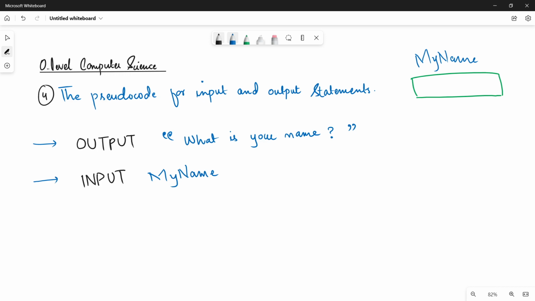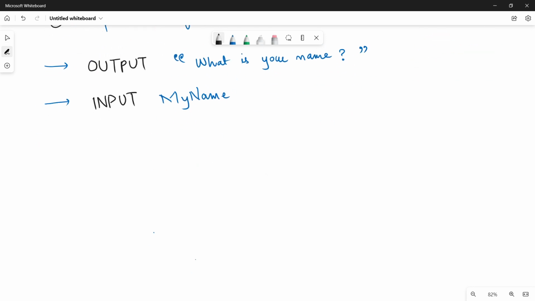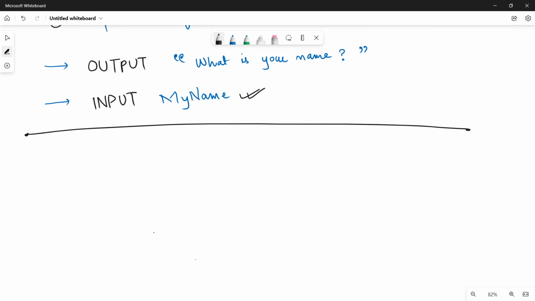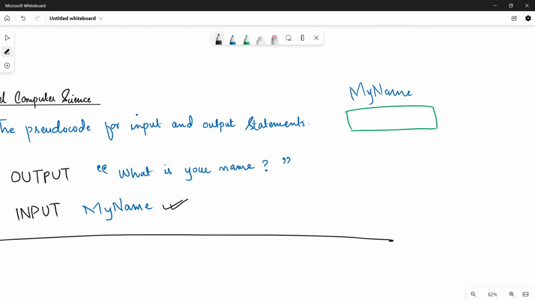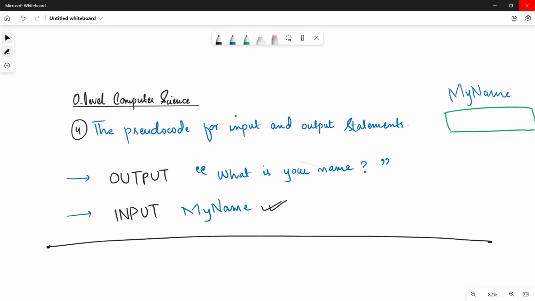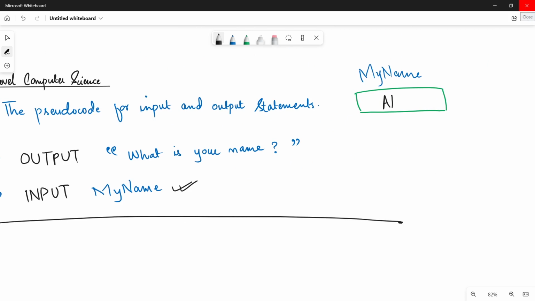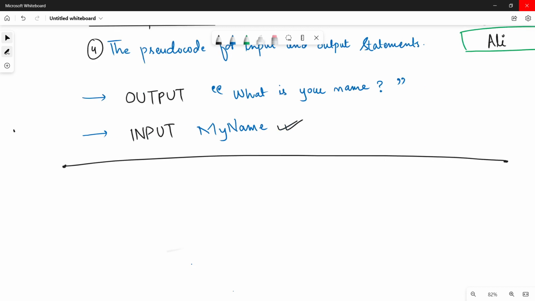Another output statement can be one in which you want a message to be printed as well as the value of the variable to be printed. What does it mean? Let's suppose some other day I want to print this name on the screen, my name, the value inside the variable. Let's suppose the user has input his name as Ali. Now you want to print his name on the screen. So just write down like this.